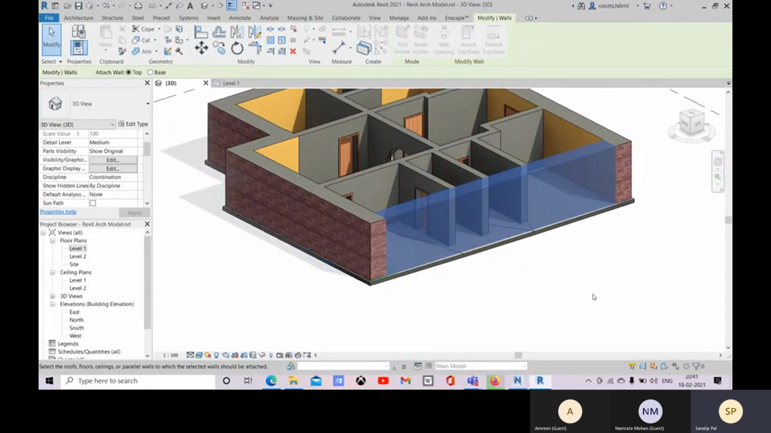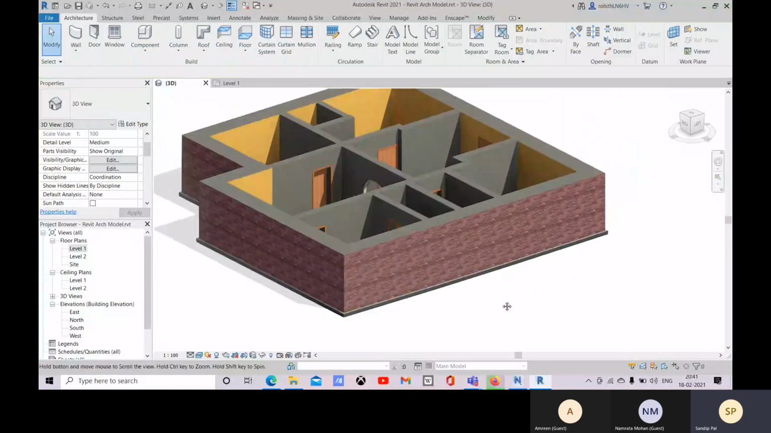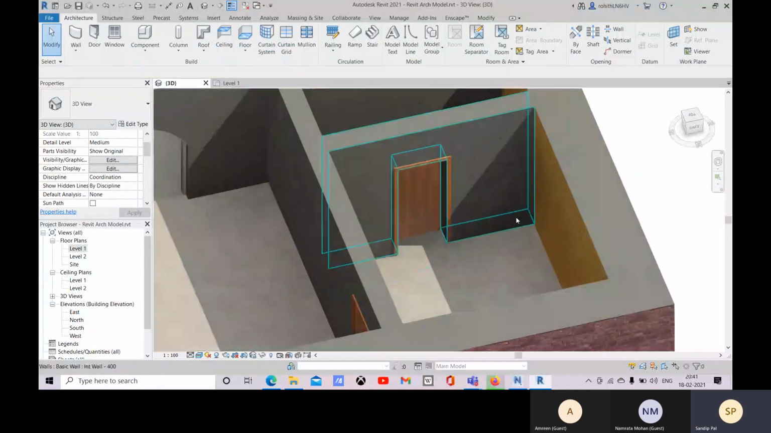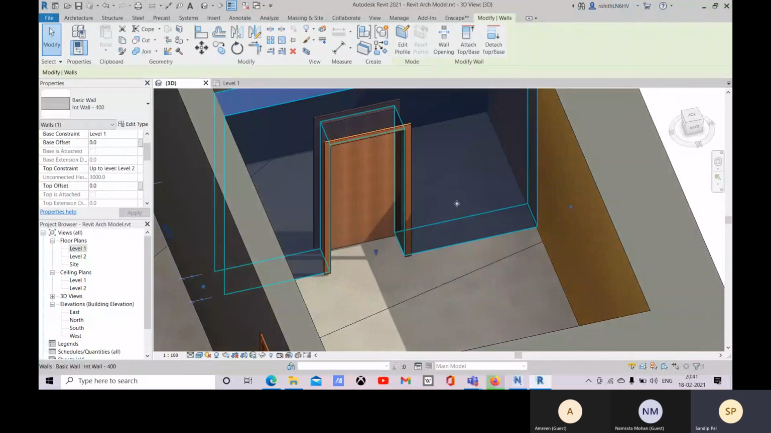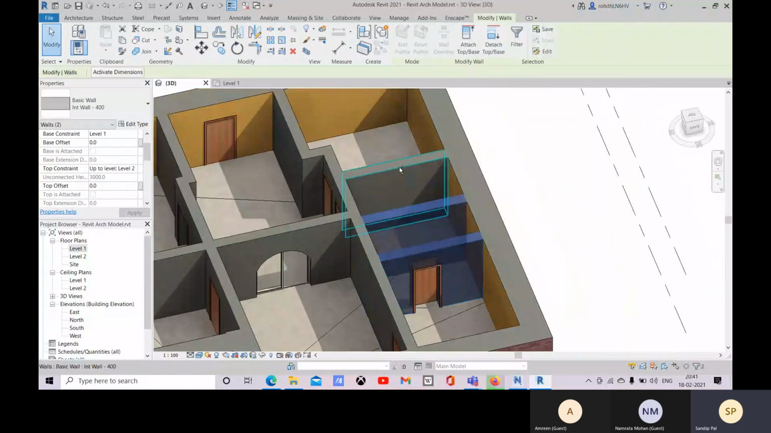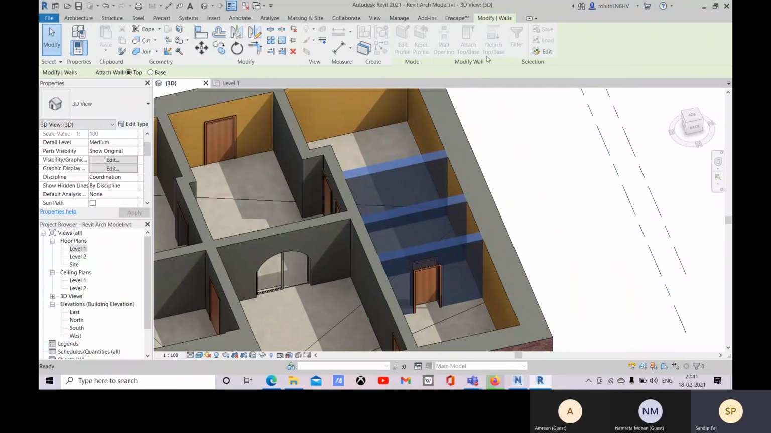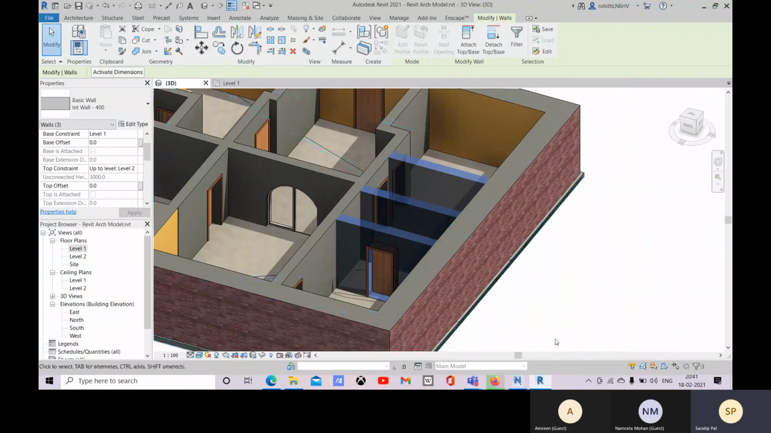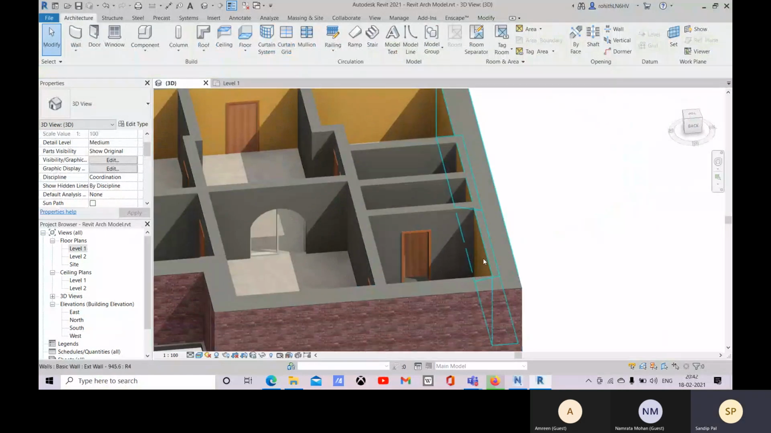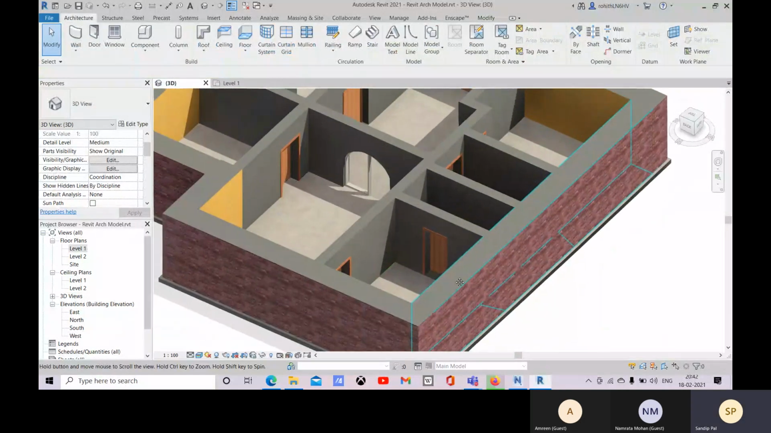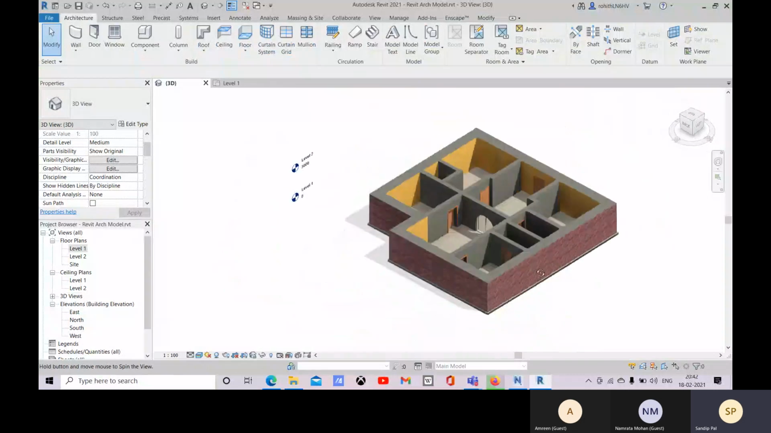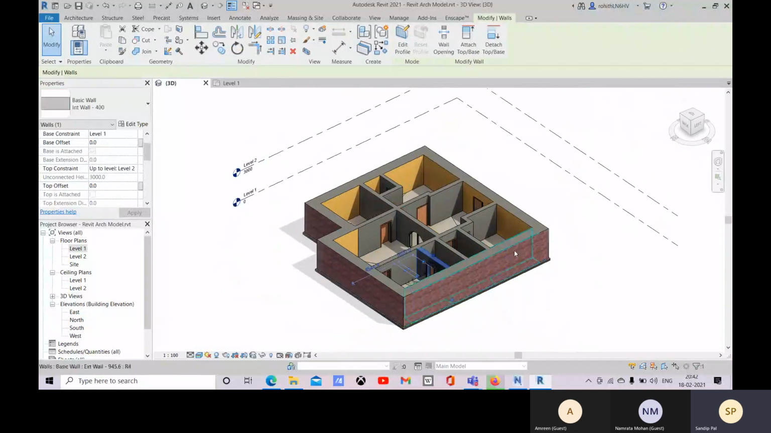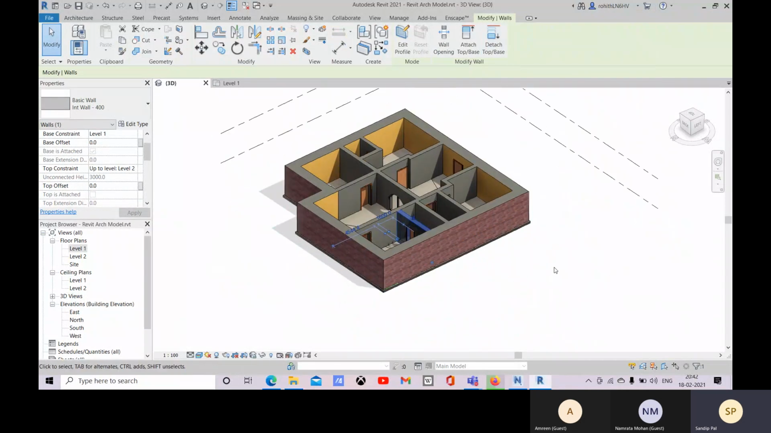All right, so go for attach top and base, and base. This is the base, and this is right now attached with this. So again, you can go with these walls, attach top or base, and base. This is the base and done. Now, if you want to detach those walls, we can go with this detach option.